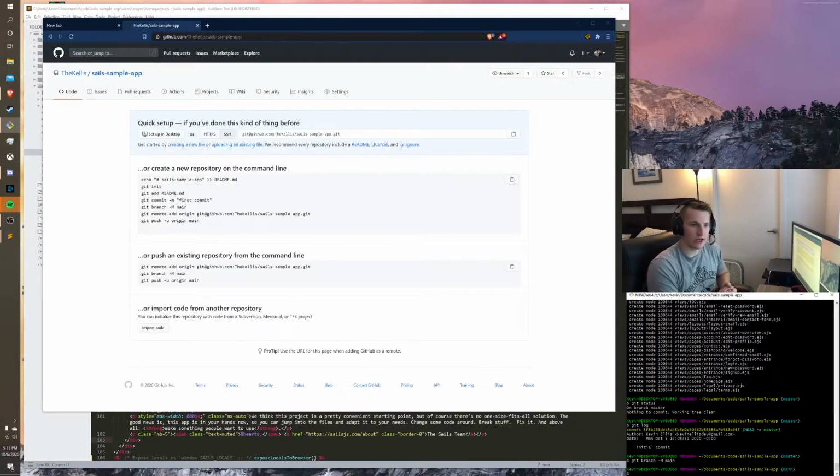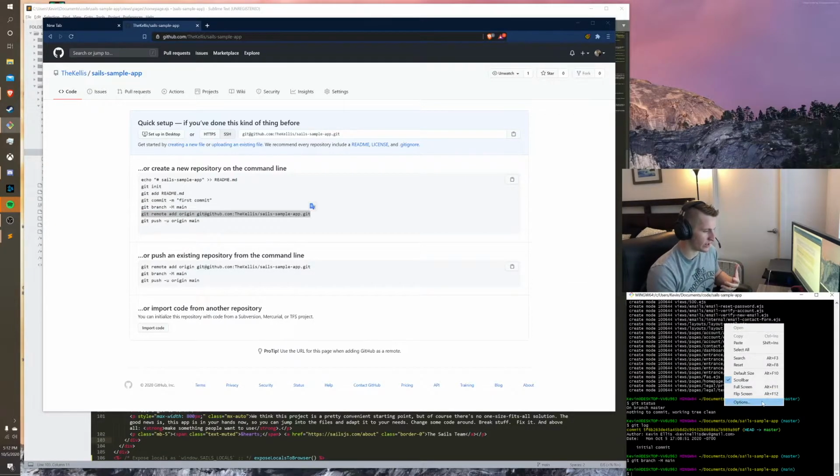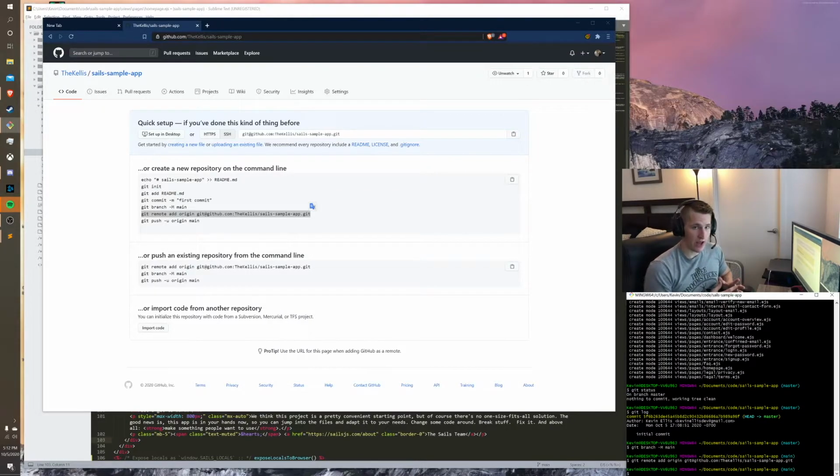Okay, so this is where we connect the dots. We take this command here and we're going to set our remote. So I'm going to go ahead and copy this. We're going to add a remote endpoint called origin, and we're going to set it to the GitHub URL of this. There we go. So now if you have not used GitHub before, this next command will fail. But what we're going to do is set the upstream to track the origin main branch.